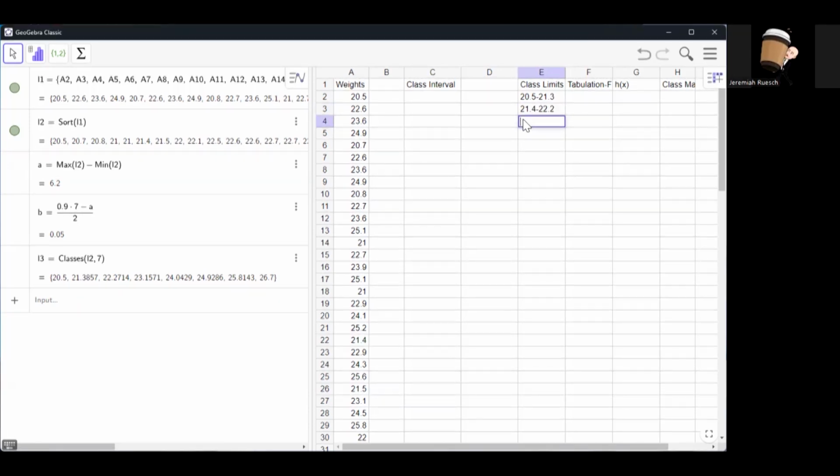We have 22.3 to 23.1. We have 23.2 to 24.0. Then we have 24.1 to 24.9. And then we have 25.0 to 25.8.